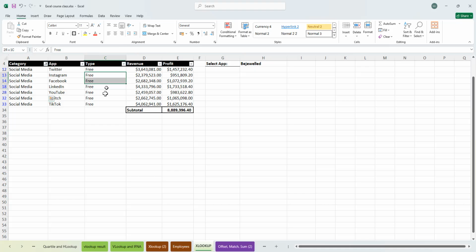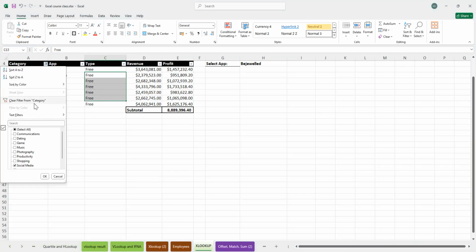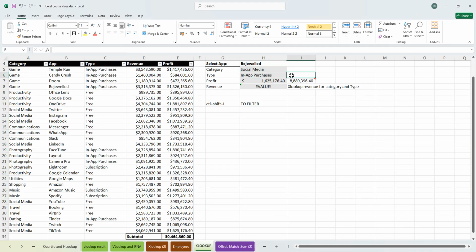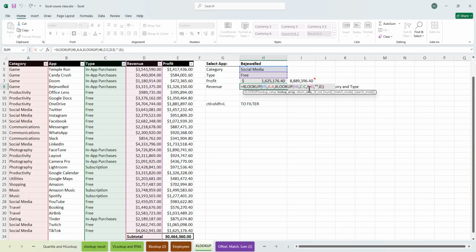Which means they only have free. So if I go to free, I should be able to get the answer for free. That type does not exist. So free. Oh, I still got the same error. Hmm. What's happening there? XLOOKUP value, lookup array is this, return array is this. Then give me free.